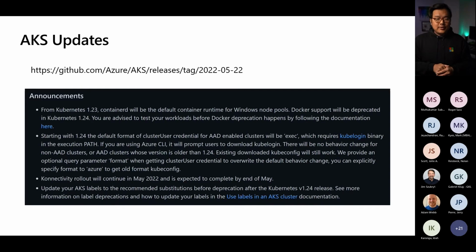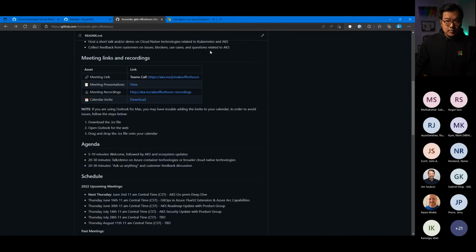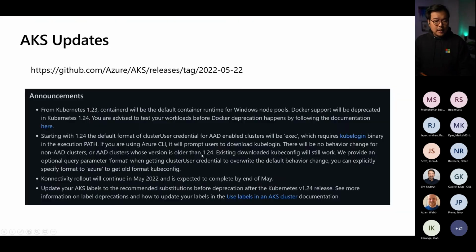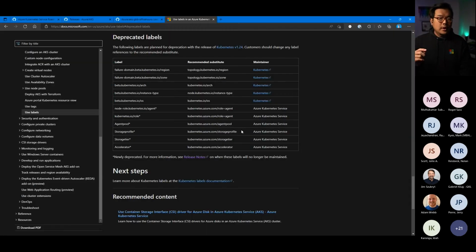The last one in terms of announcements, and I'll get to the other updates in a sec: if you are using AKS labels today, and let me switch to my browser, as of 1.24 there are specific label deprecations in AKS. You should take a look at which ones are being deprecated and find the appropriate substitution for them in your cluster, so update the labels for certain nodes, for example, within your cluster. Those would be found here.